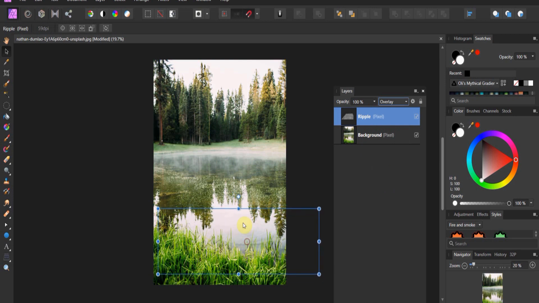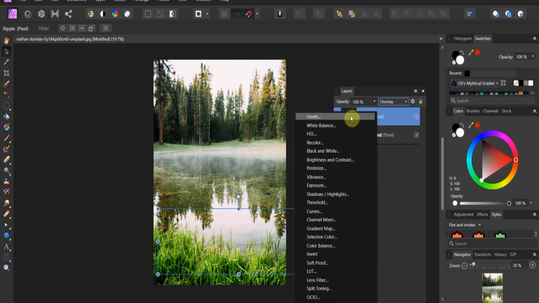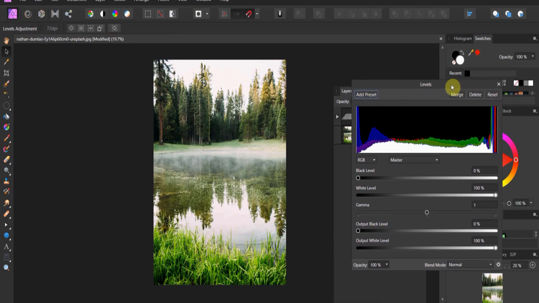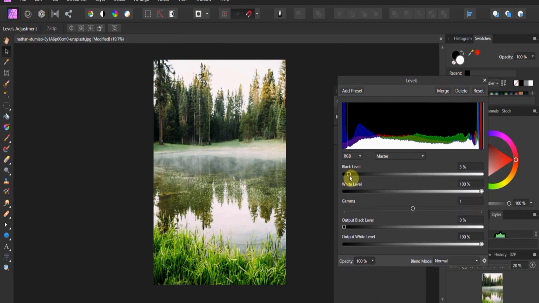Now it's not great, right? Here's what makes this modifiable. Come into levels, attach the level to the ripple. And now, depending on what works for you, you can crank up the blacks. You can crank up the white until you get the look you're going for.